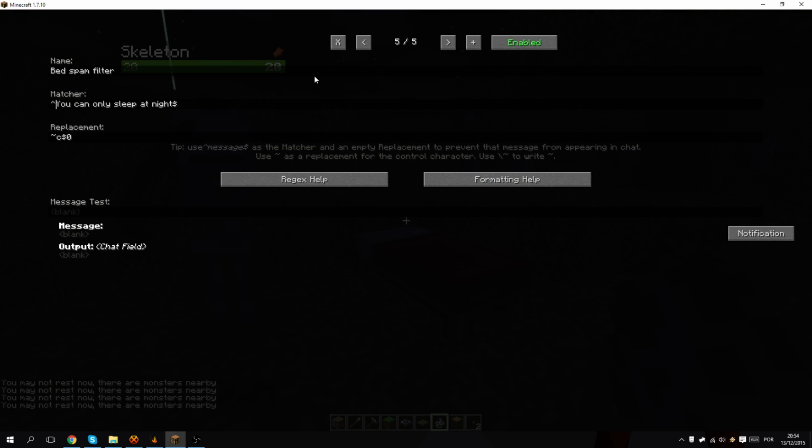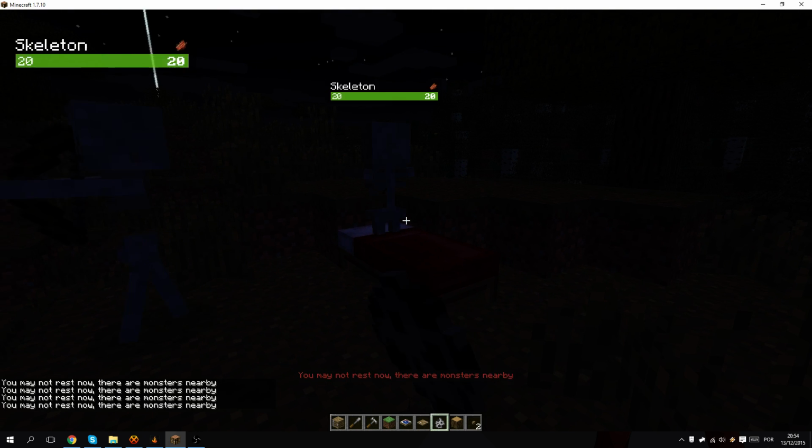Well, all we can do with this is take a group or use this character, the pipe character, to be either this one or this one. We can also do, you may not press now, there are monsters nearby. Okay, so it's either this whole thing, right, or this whole thing. If we try it out, you'll see it's going to go over here.